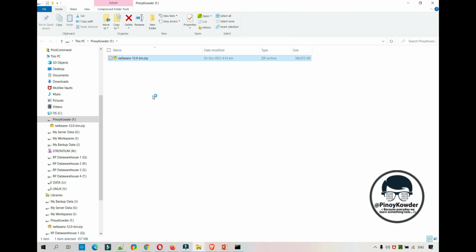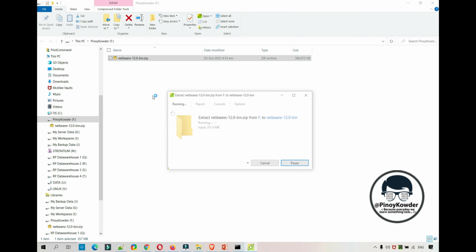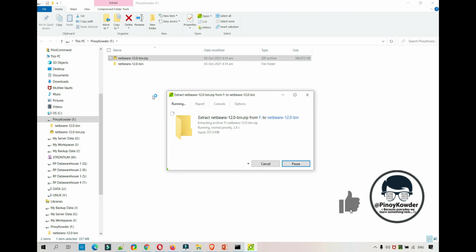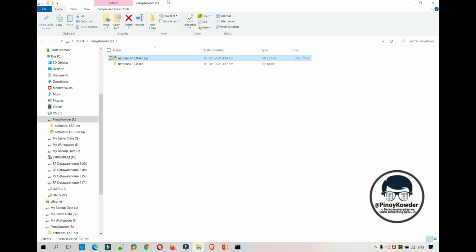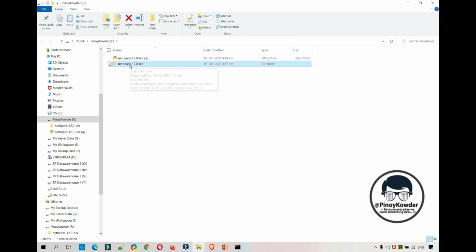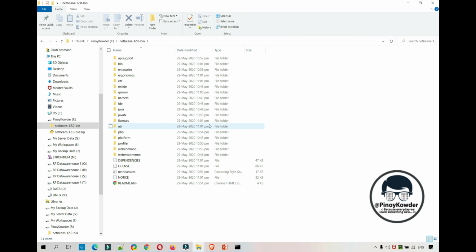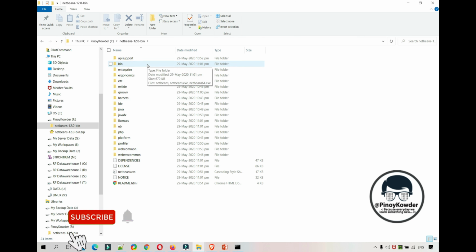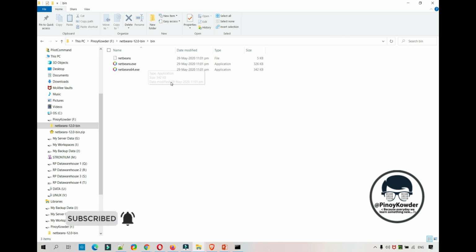So ayan, nag-extract na siya guys. So hintay lang natin siya matapos. Ayan guys, natapos na yung ating pag-extract, no? Na-create na yung ating folder dito. Pwede natin siyang puntahan. So double-click natin itong folder. Then dito sa bin folder, ayan, nandito yung ating dalawang files na application, no?